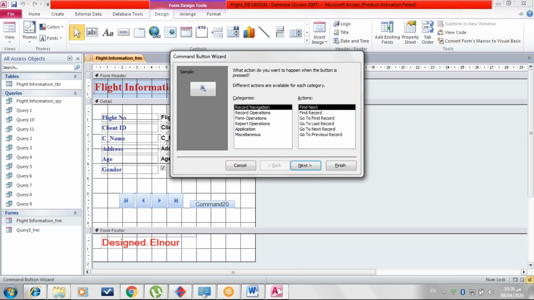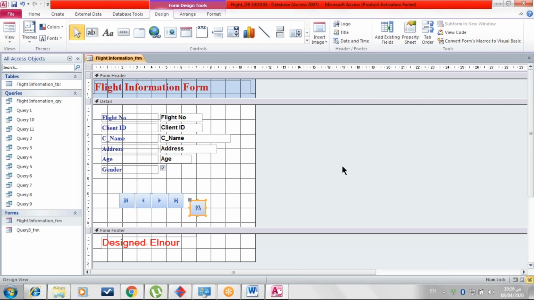Then the wizard screen. What do you want? Record navigation. To do what? To search and to find a record. That is the second action. Not more than finish. So we got this button. We will move it here beside the group and we need to test it. Saving, move to form view.